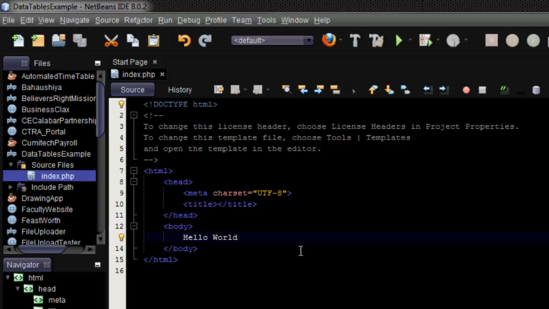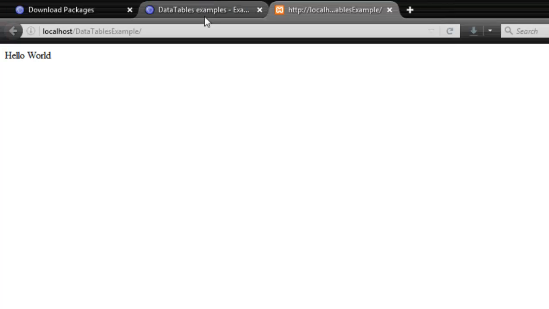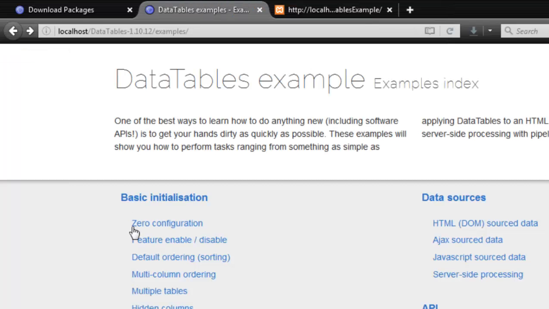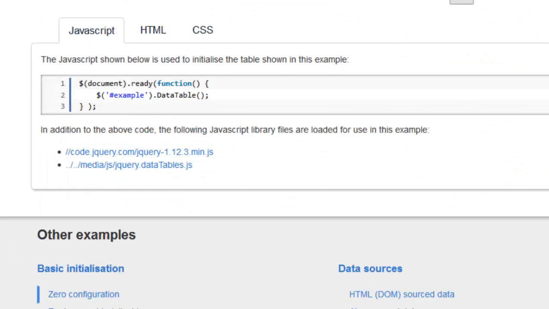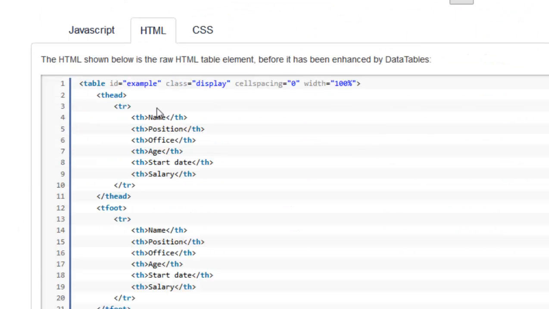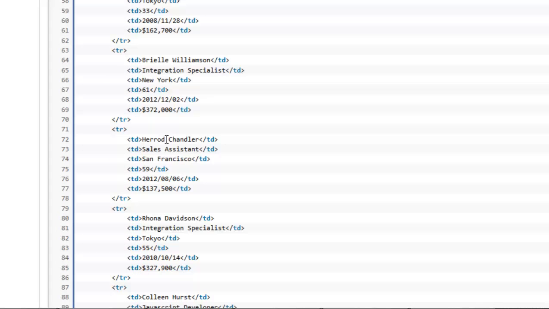So what I want to do in this example is to show you how to apply data tables. But before I show you how to apply data tables, let me show you once more how your page is going to look without data tables. So I'm going to go over to that data tables example in the web browser, which I opened over here, and then I'm going to go back to the zero configuration link and open the basic initialization. Then I'm going to go over to the HTML section so that I can get all the code that was written in here. So here we go.